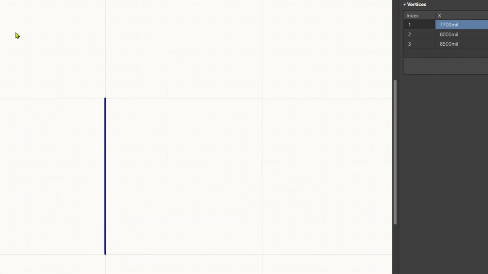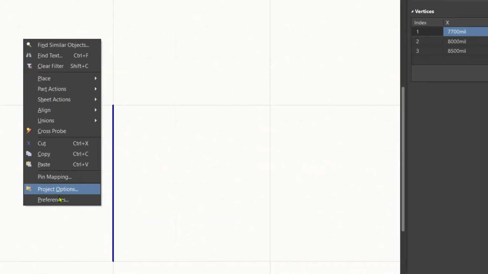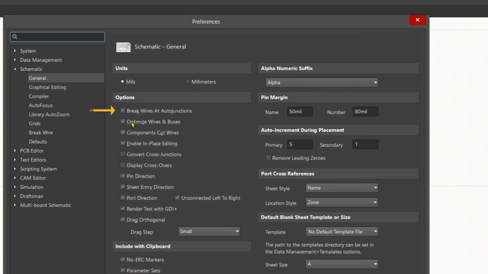Let's disable the option again. Right click, preference, disable. Let's draw a wire. A junction is created, automatic junction, but since this option is disabled, Altium Designer does not segment the wire.